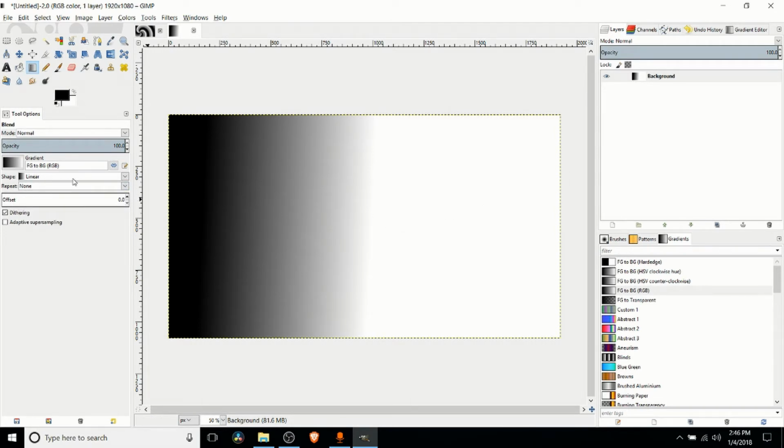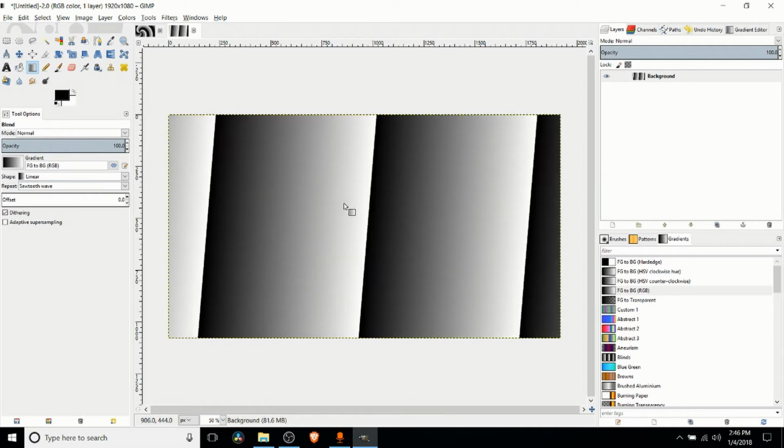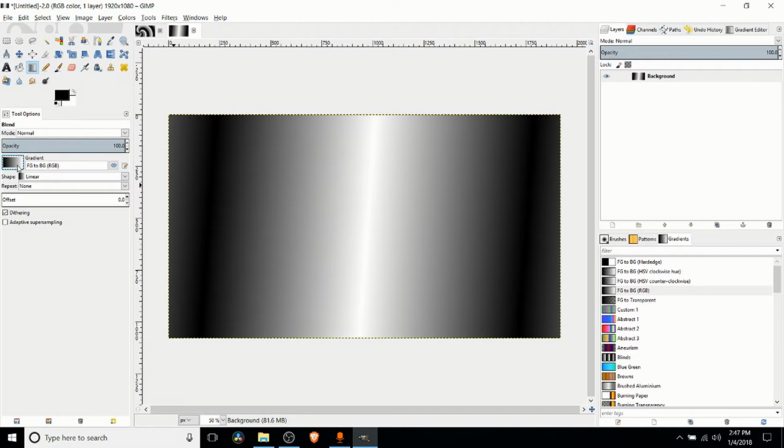So for some of these shapes, you can optionally choose repeating. So if we choose sawtooth wave and we do the same thing, it's going to look roughly like this. So you see, it transitions from the black to the white, but when the gradient ends, it repeats itself. So that's using the most basic foreground to background color gradient. And honestly, a lot of the gradients you're going to be using are just going to be those, because a lot of the other extras down here are a little bit more on the kind of wild side.